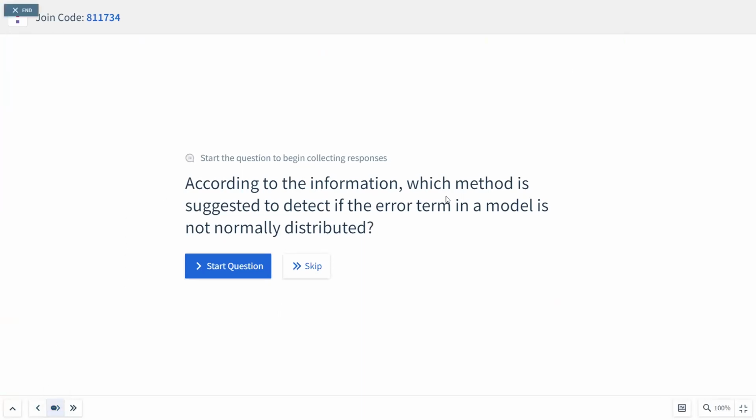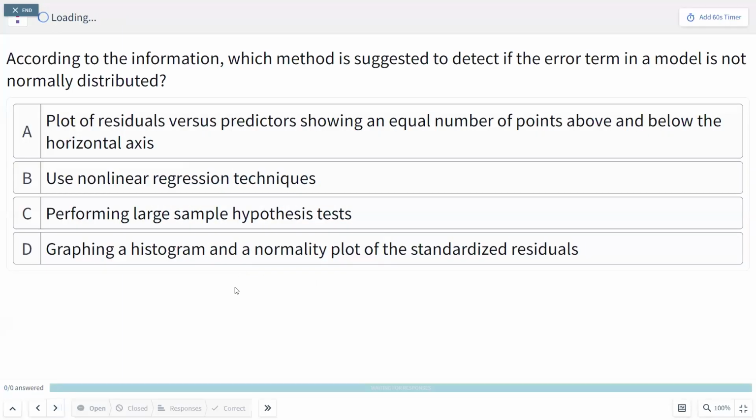Okay, so according to the information, which method is suggested to detect if the error term in a model is not normally distributed? So you can pause the video and answer this question on Top Hat.